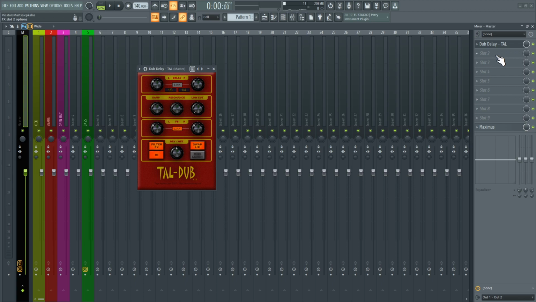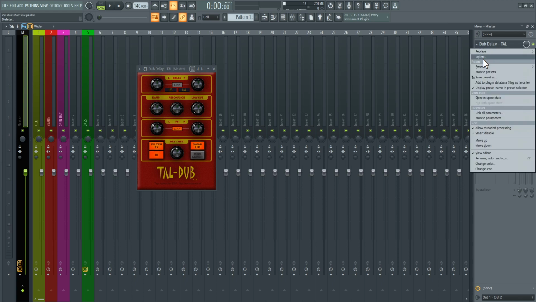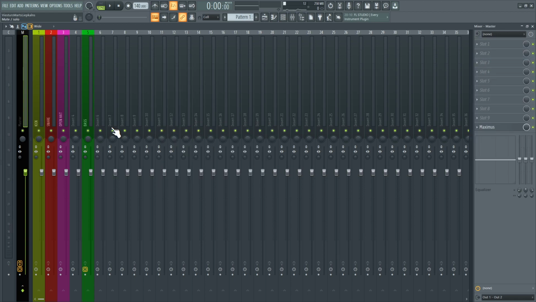So here's the first method which we're gonna use, and it's gonna be the patcher method. First we're gonna disable the effect we applied, and then we're gonna choose the channels we don't want to affect with this dub delay. We're gonna choose the kick and lower its percentage to the master to zero, and also the bass. We don't want to affect the bass with the dub delay. Zero, and now we will go back to the master and choose the patcher.